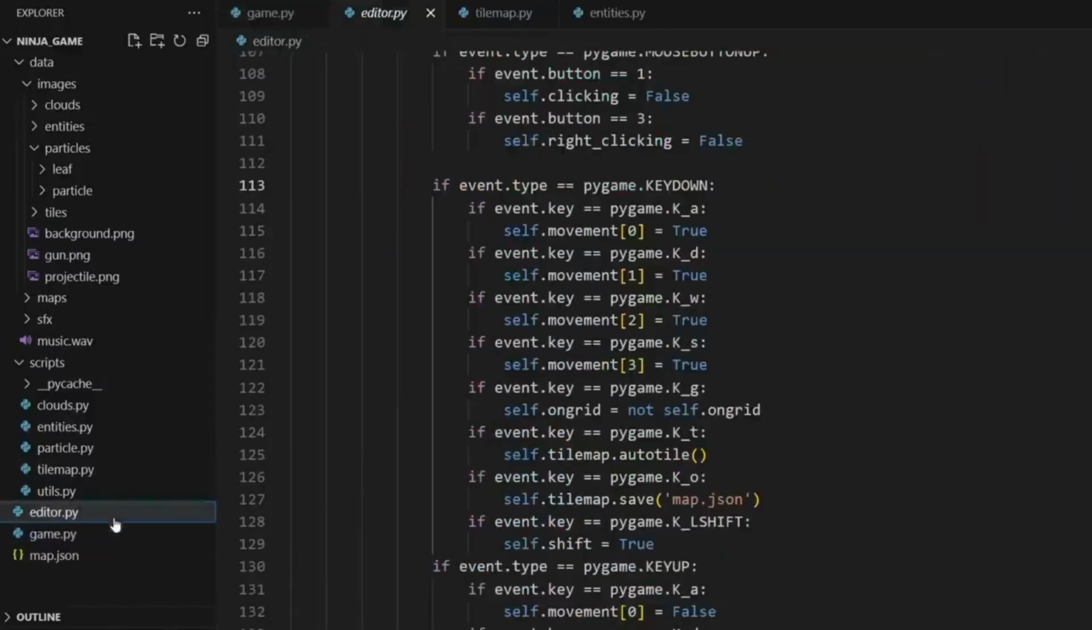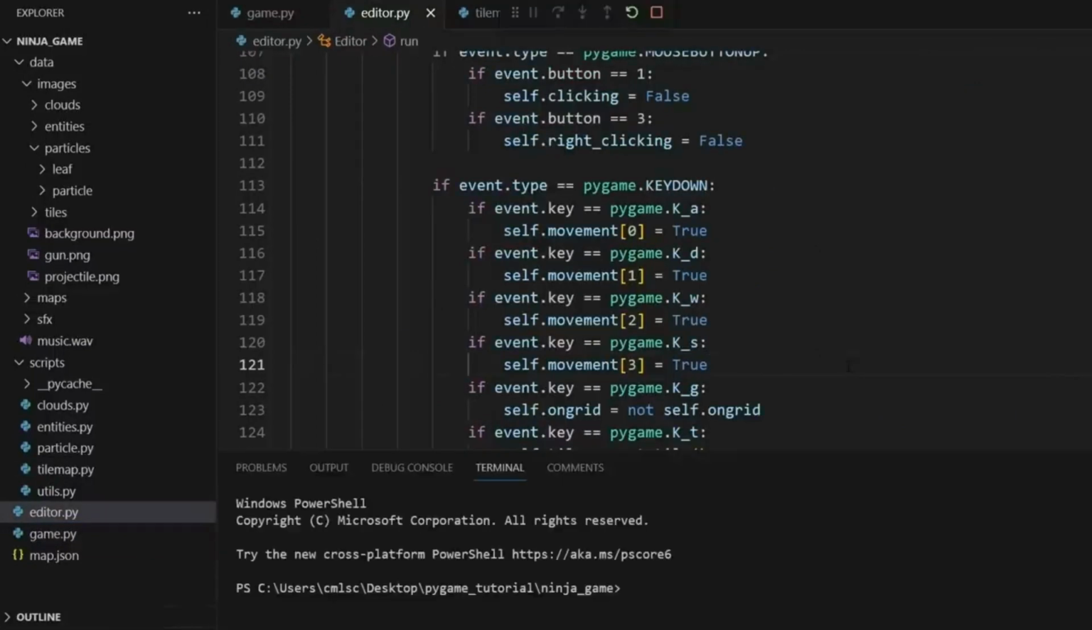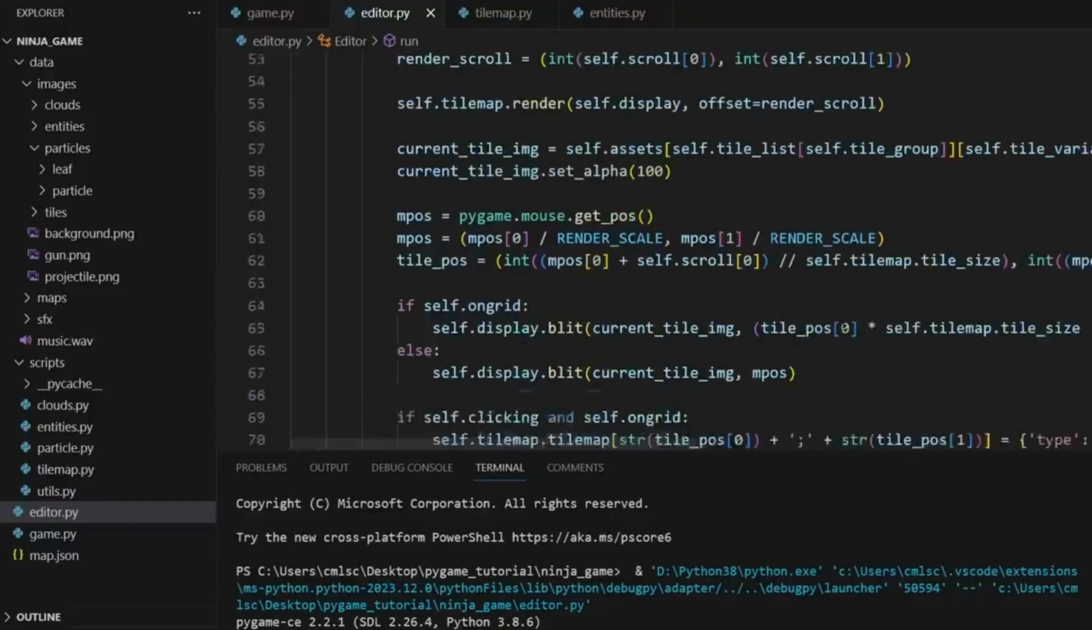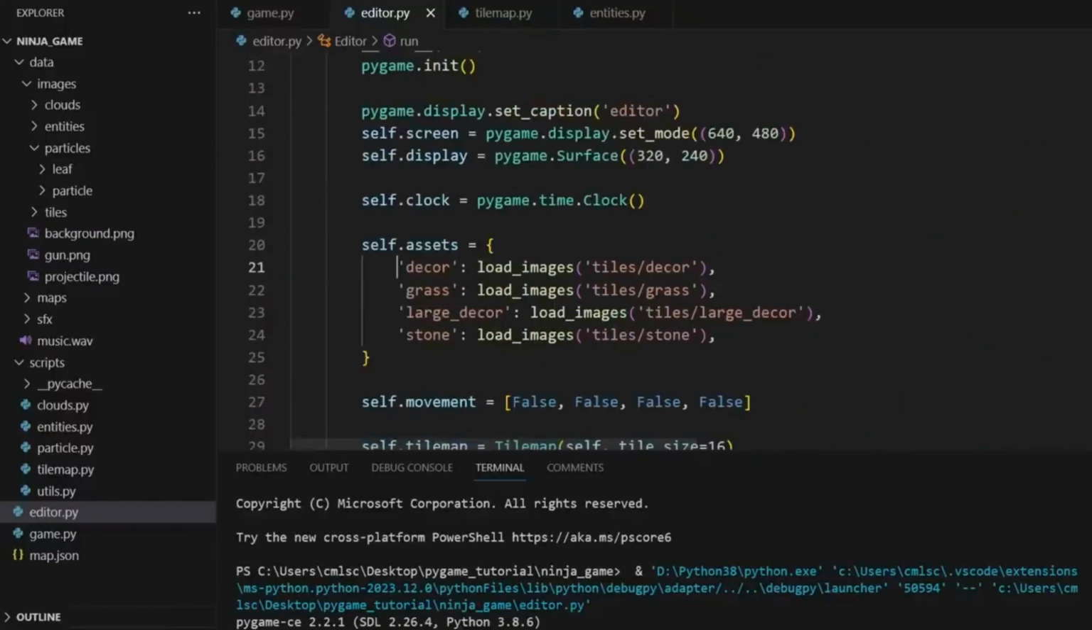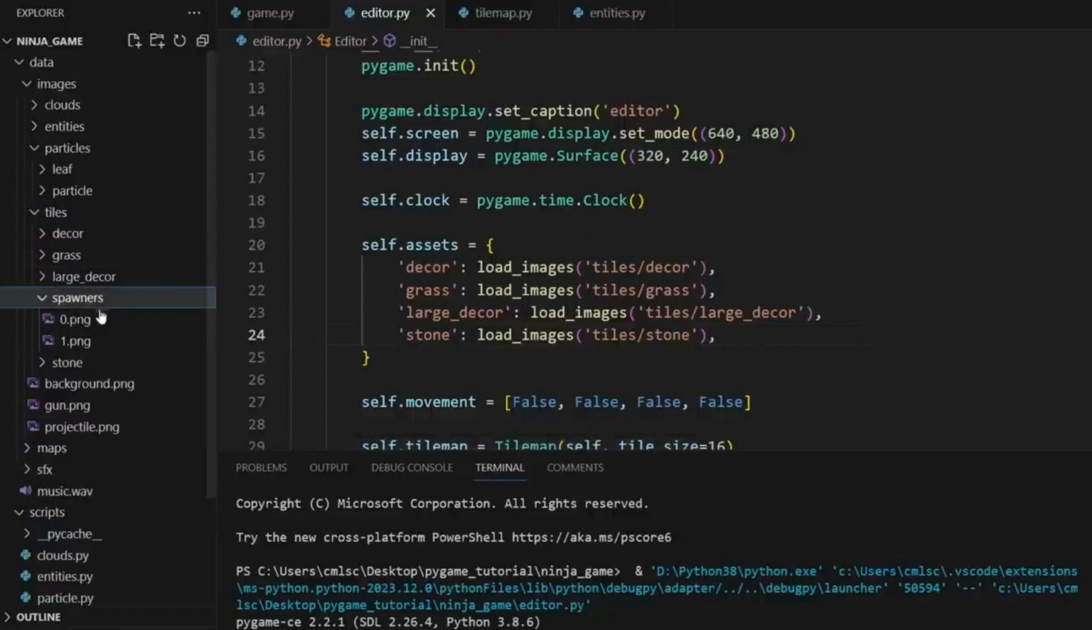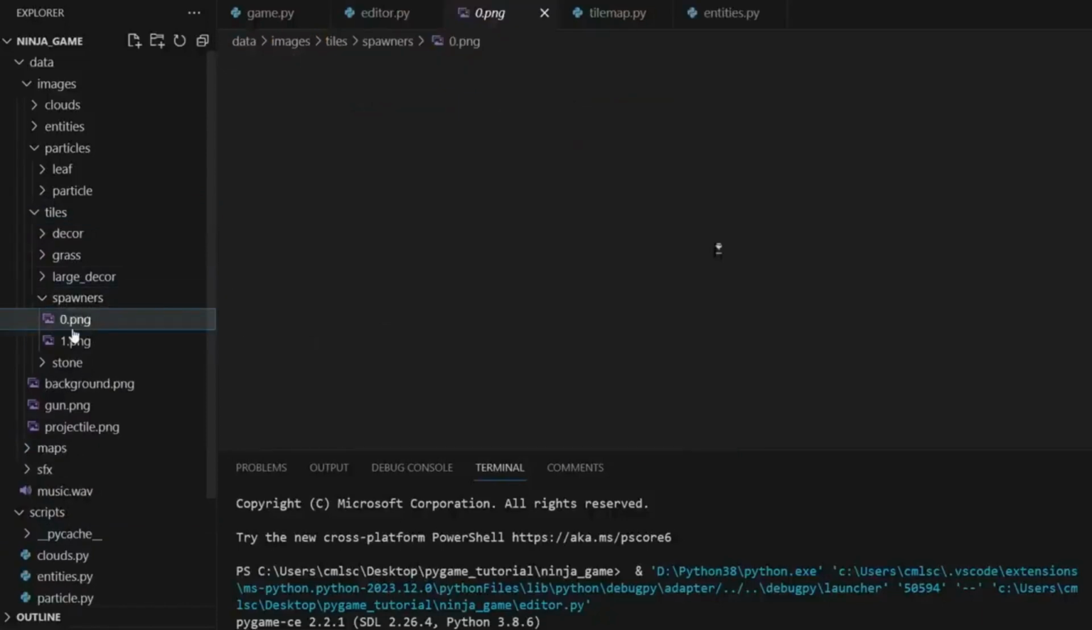So to do this, we can go back over to our level editor. Just go ahead and run this. And let's see if we actually have it in here. No, we don't. So we do need to load in the spawners. So if you look right here, we have decor, grass, large decor, and stone. If you go over to tiles, we have this extra one called spawners, which have a picture of the player and a picture of an enemy.